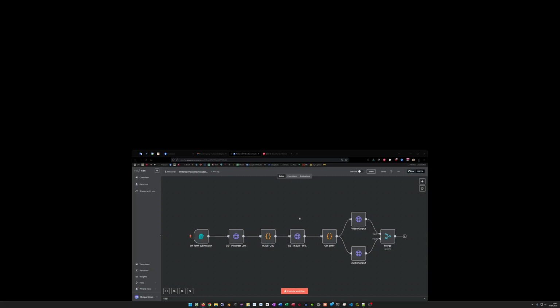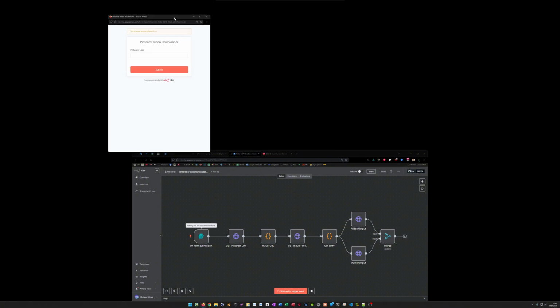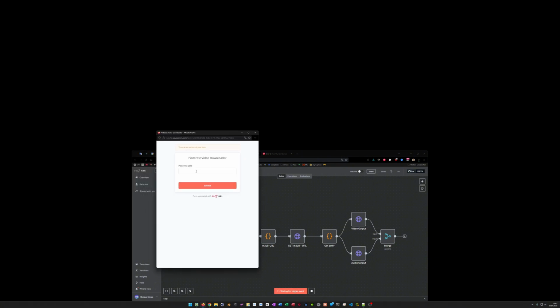And it looks maybe, it does not even look complicated, I think. And it starts something like this. We execute this workflow and it opens a form. Here you see Pinterest link. I paste in my Pinterest link and I submit. And you will see here, boop, boop, boop, boop, something happened here.